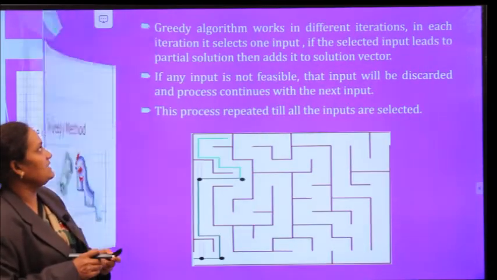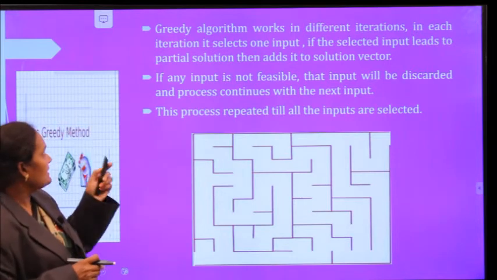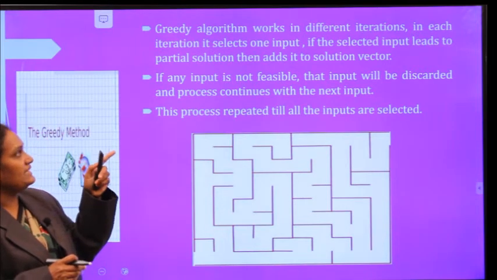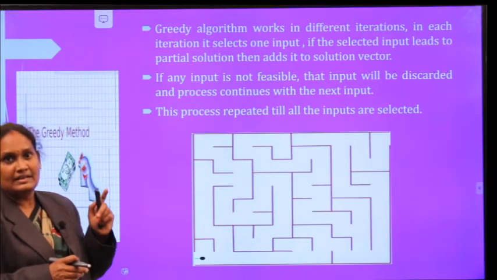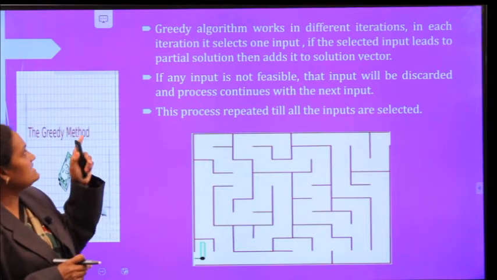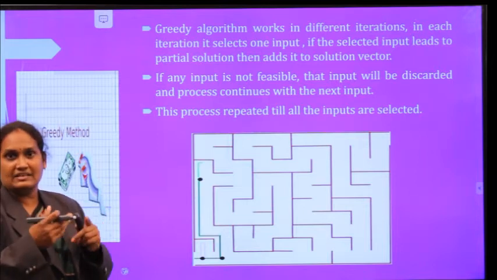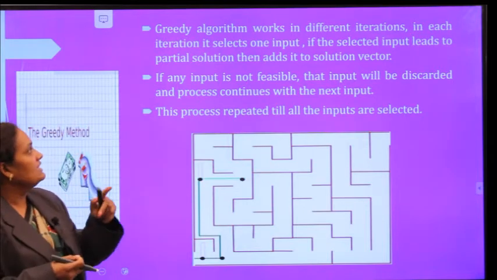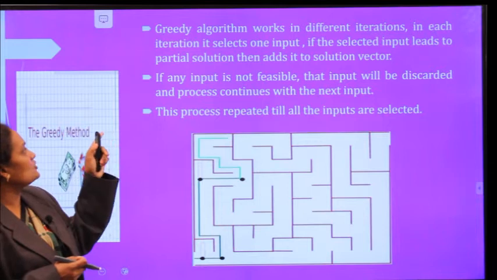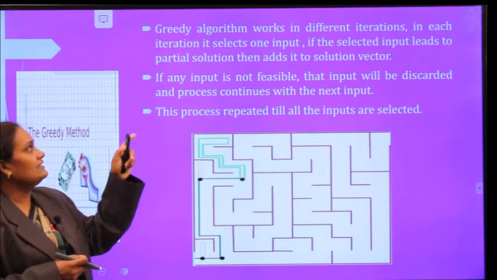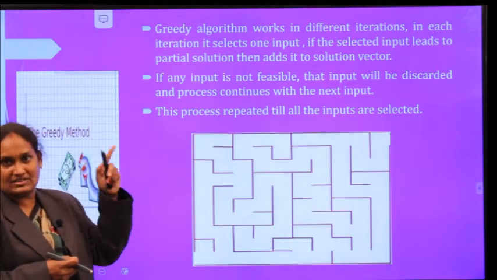Now how does this greedy method work? Let us see. A greedy algorithm works in different iterations. In each iteration it selects one input. If the selected input leads to a partial solution, then it adds it to the solution vector.